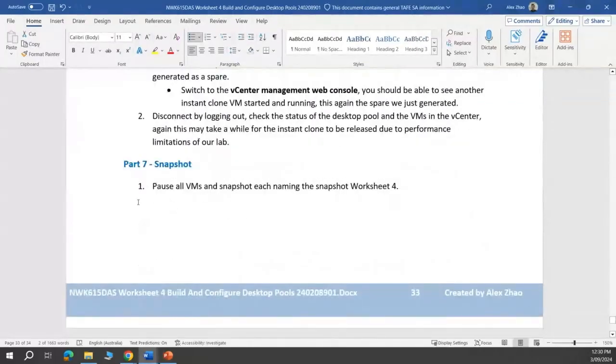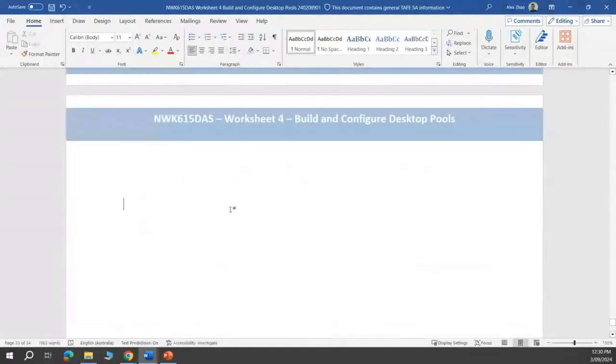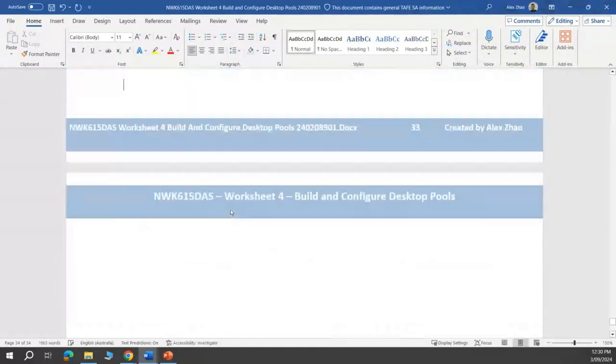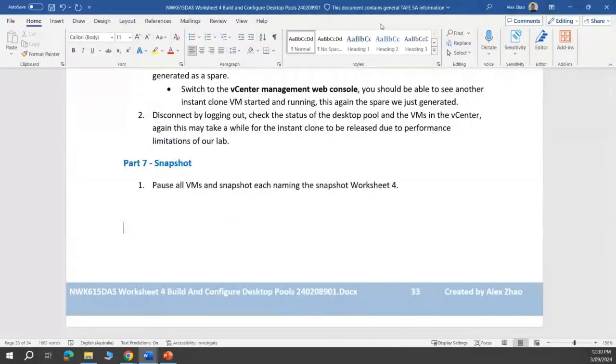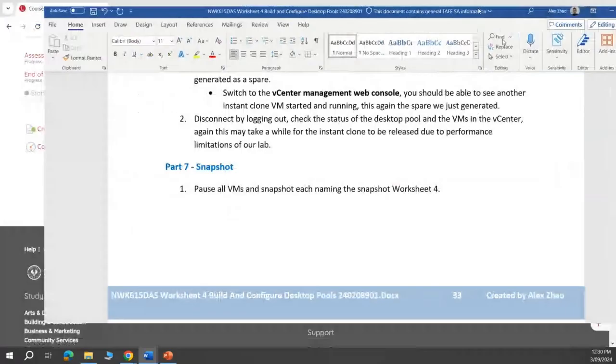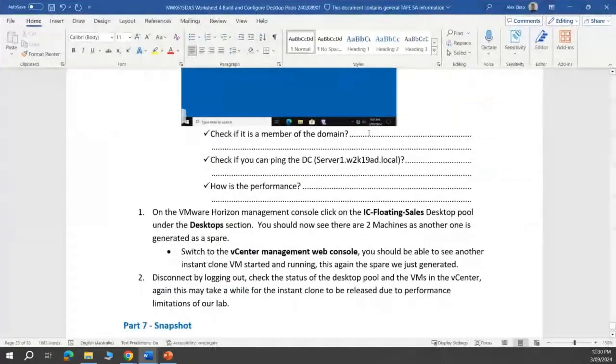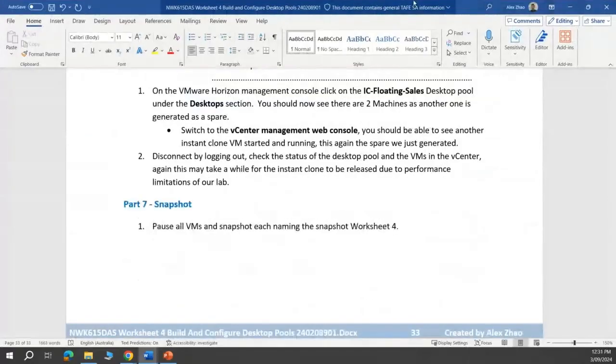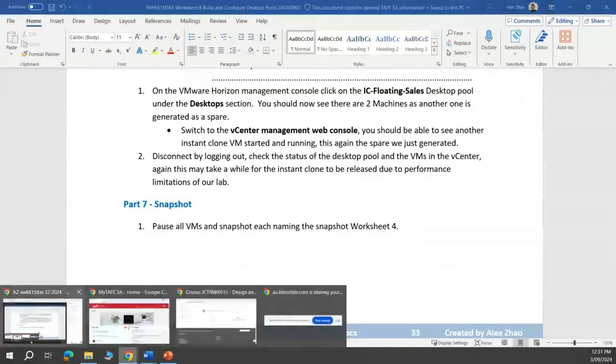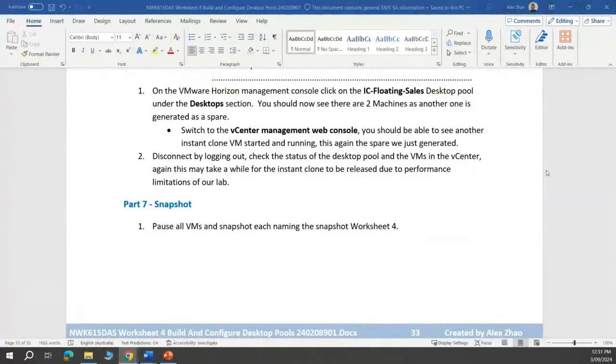At this point, we'll just finish that. And at this point, oh, sorry, I moved it to the wrong screen. At this point, we'll take a snapshot and we'll finish the worksheets. But this is going to take a long time. Okay, just be aware of that. So that's what we want to try to do today.